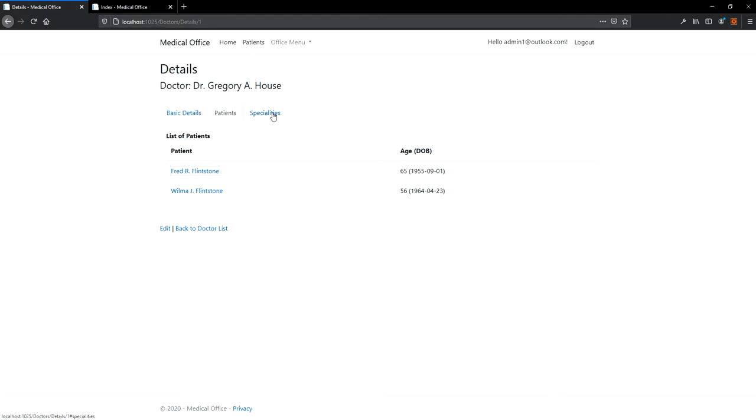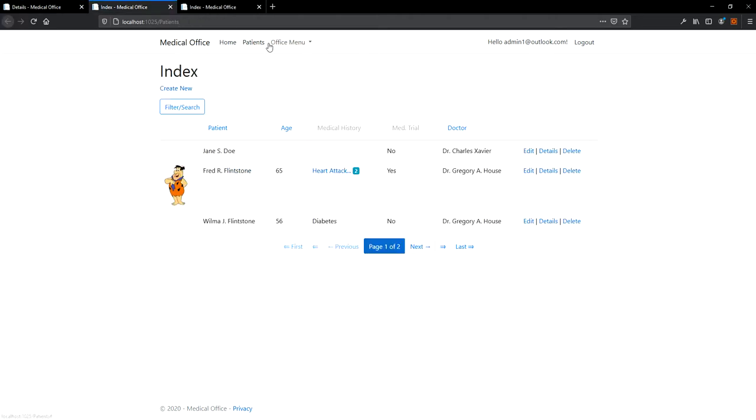But I can just click the tab for specialties, and there I see the list of specialties. So now I've got all the data. But let me point out the fact that this is dynamic. When we click these, it will go back and refresh the data. So for example, let me open a new tab. Going to patients, no, I'll just reassign.